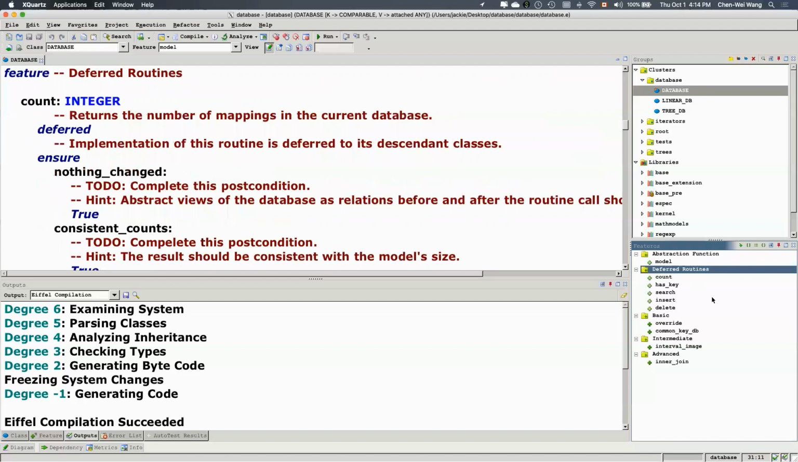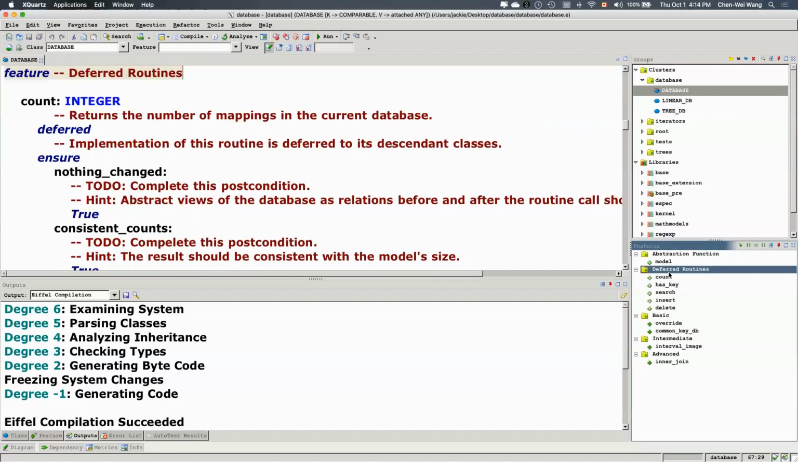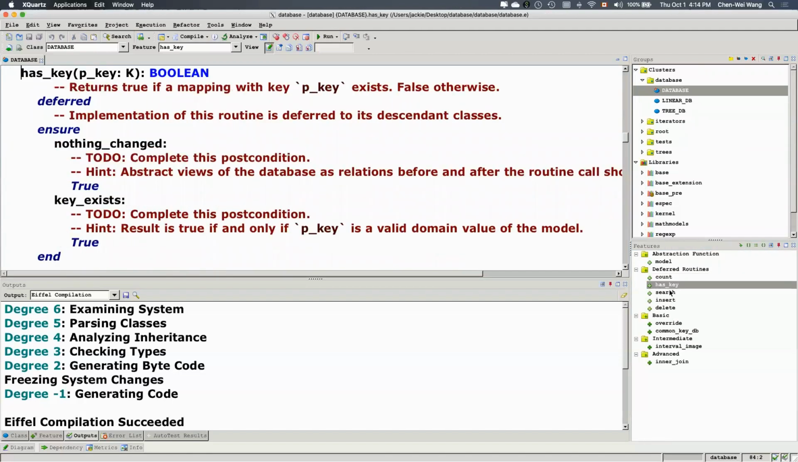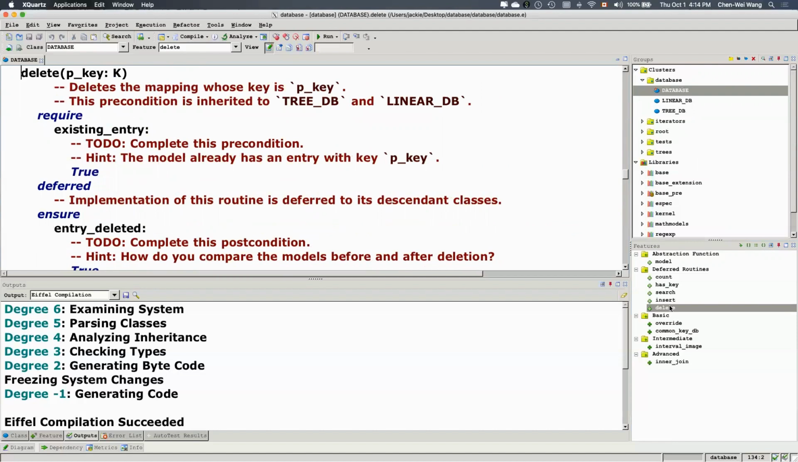The second section you want to take a look at is called deferred routines. So we've got count, hash key, search, insert, and delete. Every one of them is simply deferred, okay? Which means we don't need to implement them at this level. We will delegate, we'll defer their implementations to tree DB and also linear DB, right?